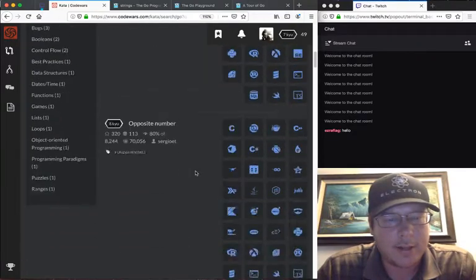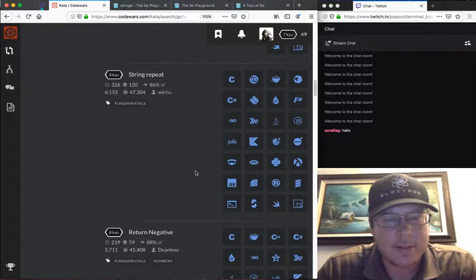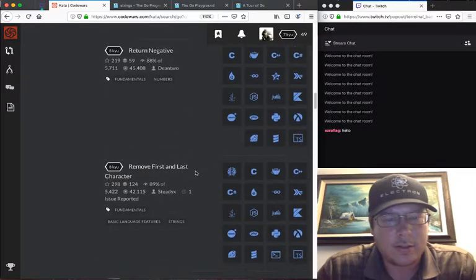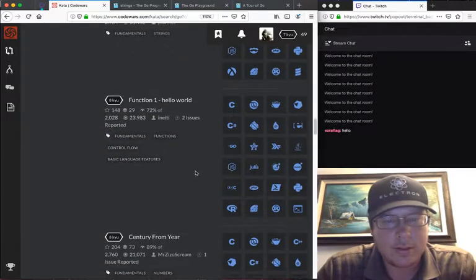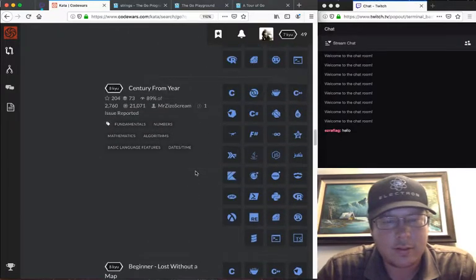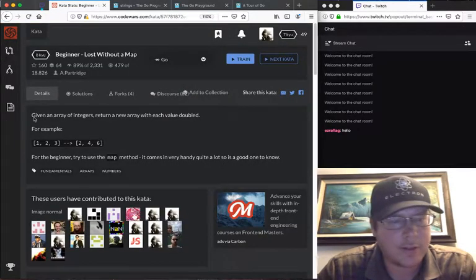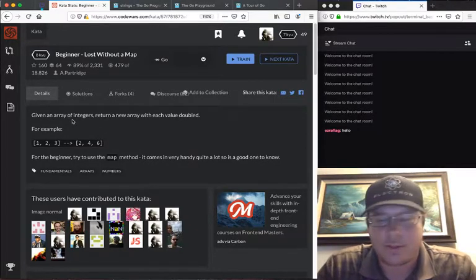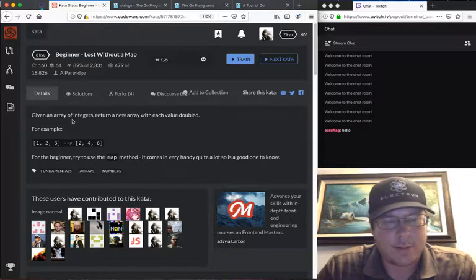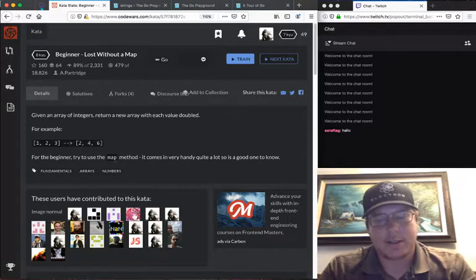Even or odd, which is just going to be a modulus problem. Opposite number, sum of positive, string repeat, inverse. These are really, really simple. Lost without a map. Let's check that out. Sounds fun. Given an array of integers, return a new array with each value doubled. For example, 1, 2, 3. Oh, this is just a simple map problem, but Golang does not have maps.